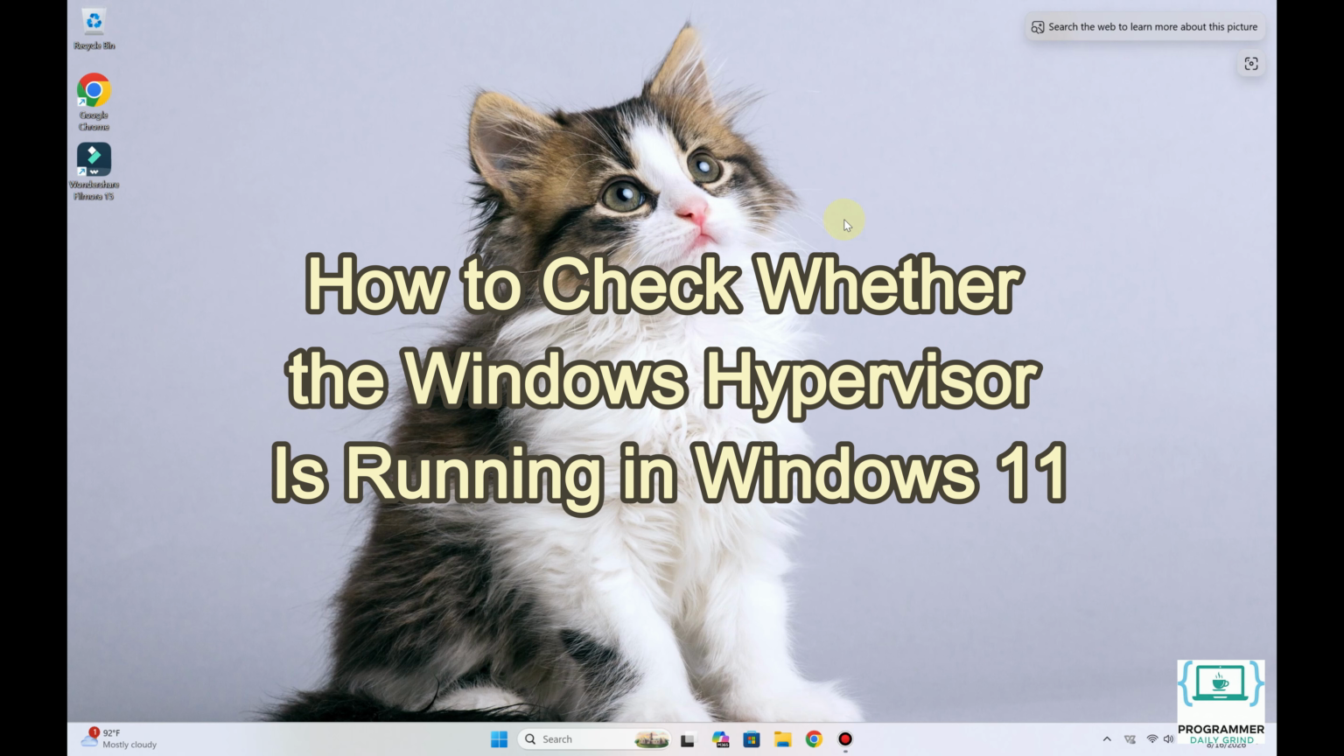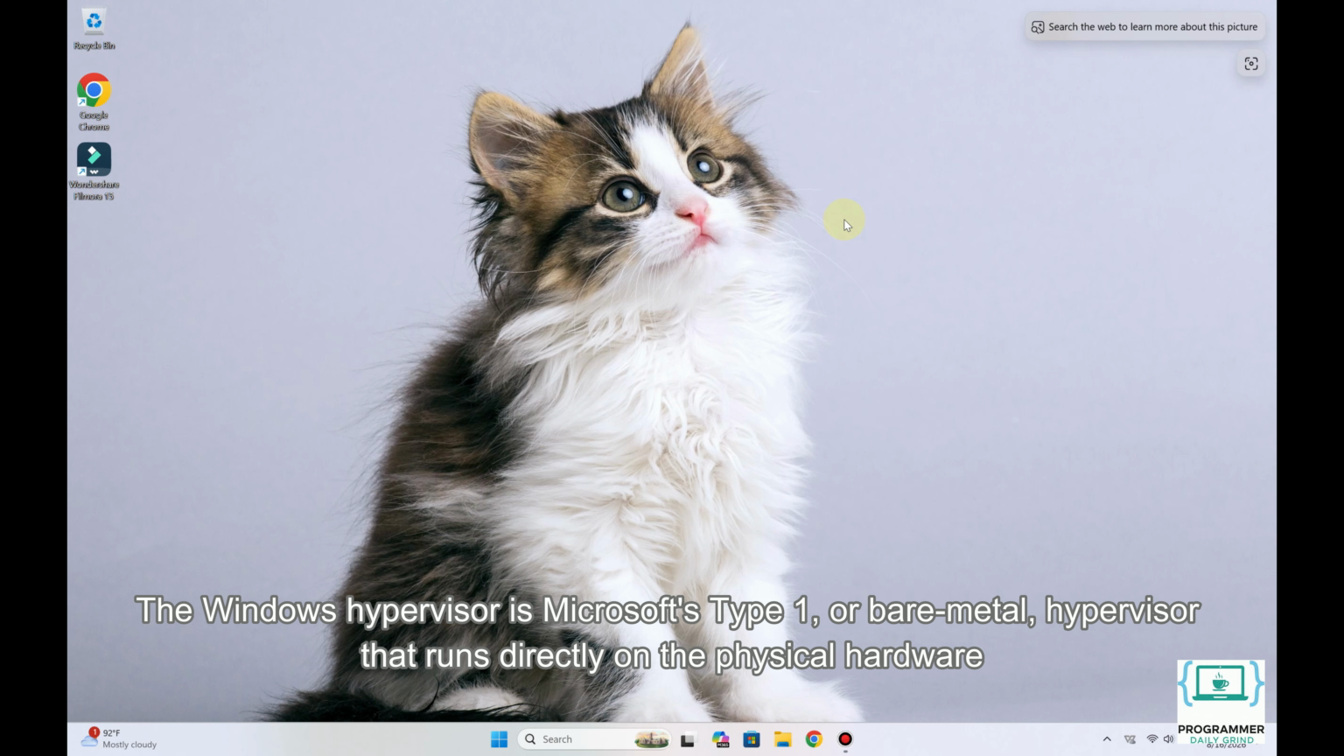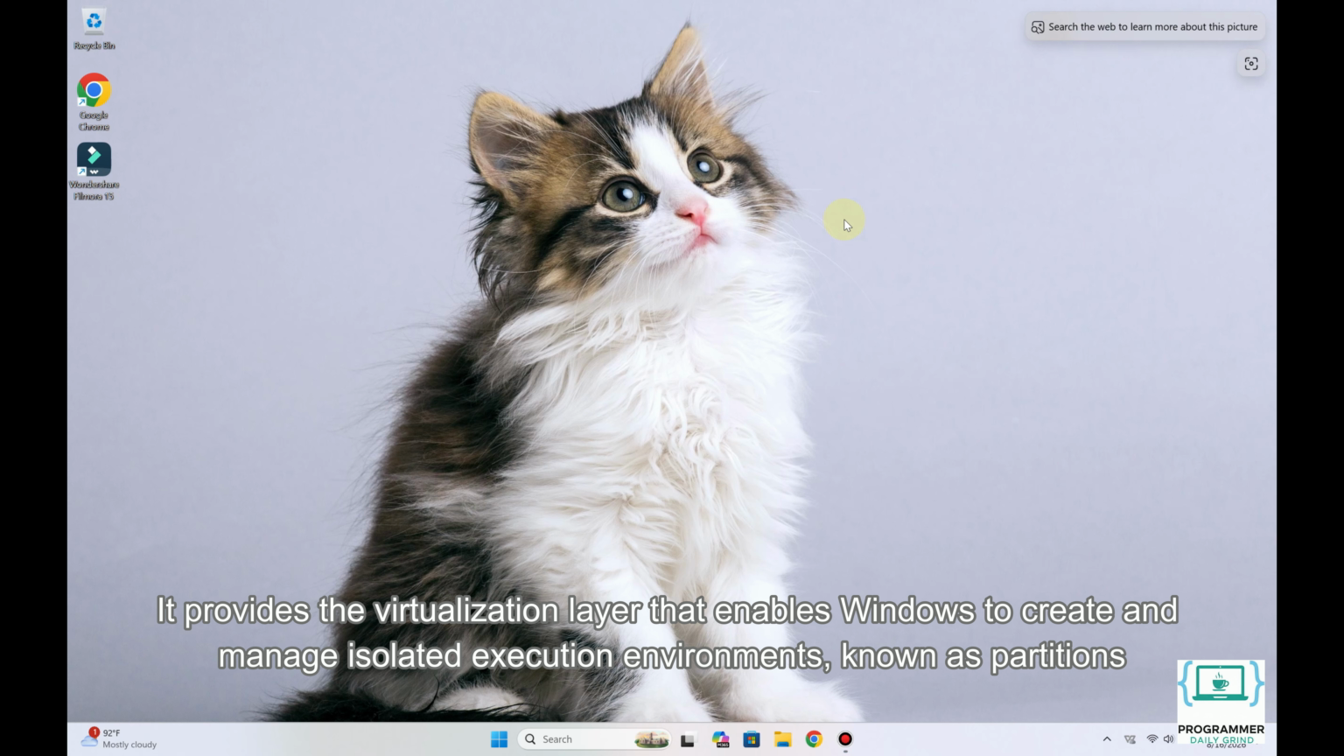In this video, I'll show you how to check whether the Windows Hypervisor is running in Windows 11. Before we begin, let's briefly look at what the Windows Hypervisor is. The Windows Hypervisor is Microsoft's Type 1, or bare metal, hypervisor that runs directly on the physical hardware. It provides the virtualization layer that enables Windows to create and manage isolated execution environments, known as partitions.